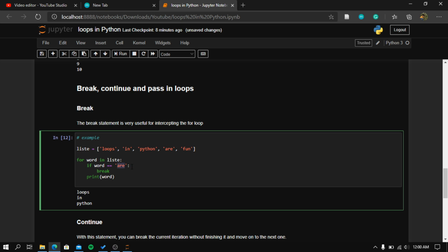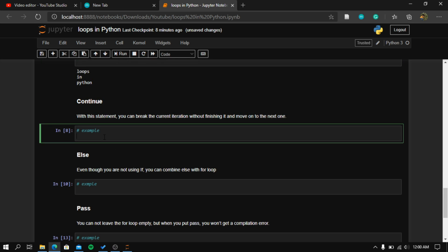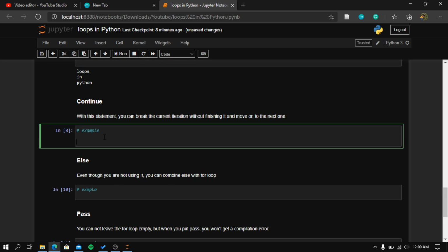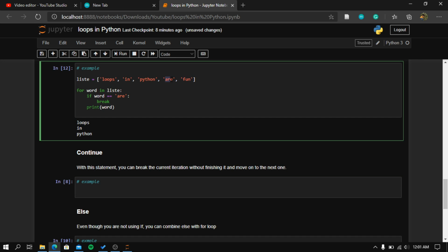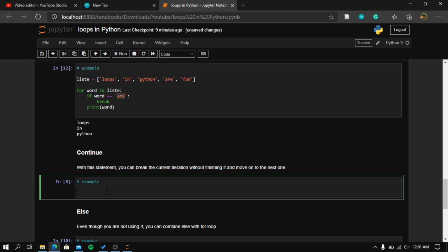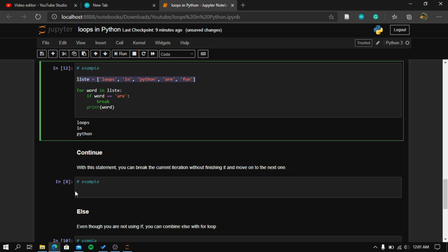When the loop is running over the word r, it breaks. Right. So now let's go to continue. With this statement, you can break the current iteration without finishing it and move on to the next one. Right, you can see here that we break the iteration whenever the word is equal to r. Right, so let's print this one and pass it here.